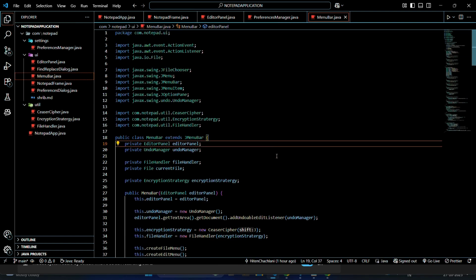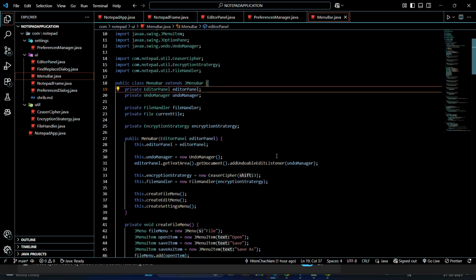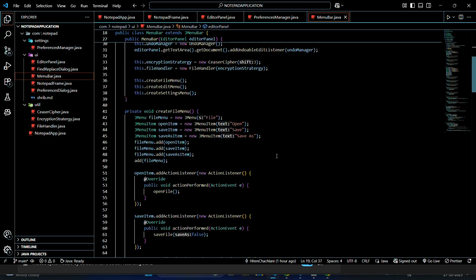Next, let's look at one of the most feature-rich parts of this project, the menu bar. The menu bar is divided into three main sections: File, Edit and Settings. Under the File menu we have options for Open, Save and Save As. The Open File and Save File functions use the FileHandler class which manages reading and writing files.